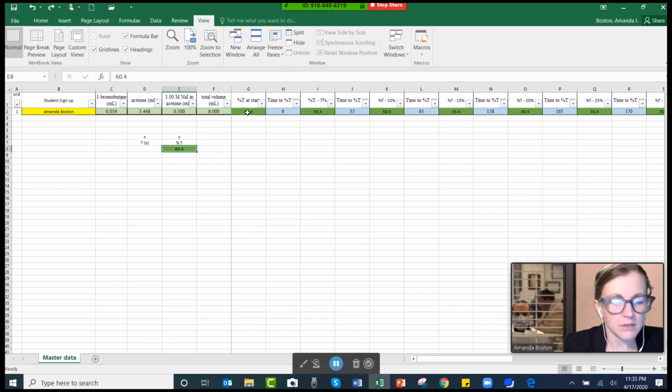So I do want it to equal that though. So I'm going to have it equal the first %T, and then the next one is here. And then K, column M, column O, column Q.